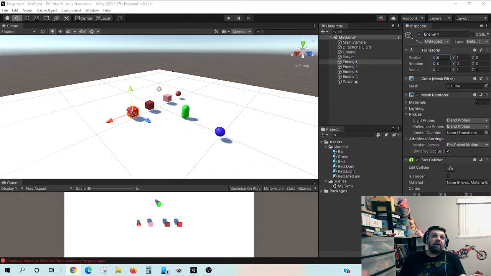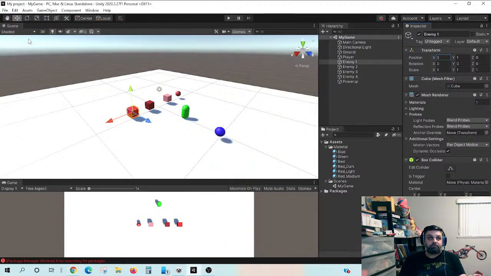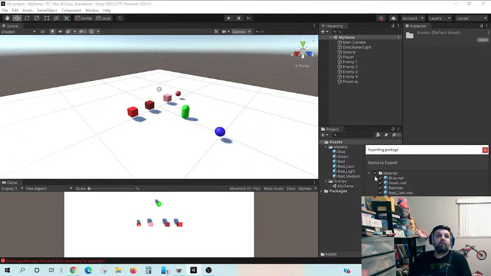Export a Unity package backup file. Save your scene. File, Save. Okay, in the project window, right-click on the assets folder and export package. Then export on the assets folder. And then we want to go export package. Okay, create a new backups folder in your personal project folder. Then save it with your name and the version number.